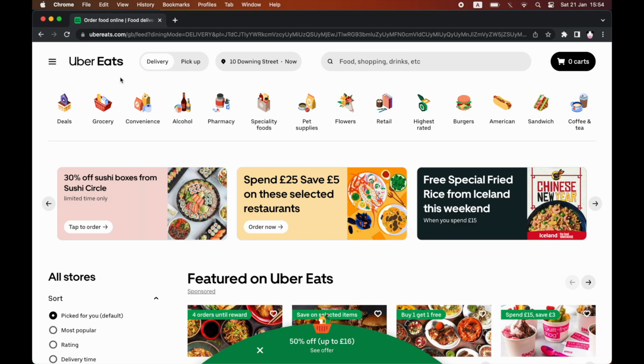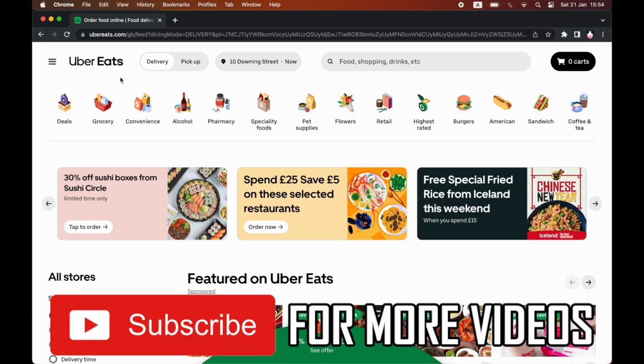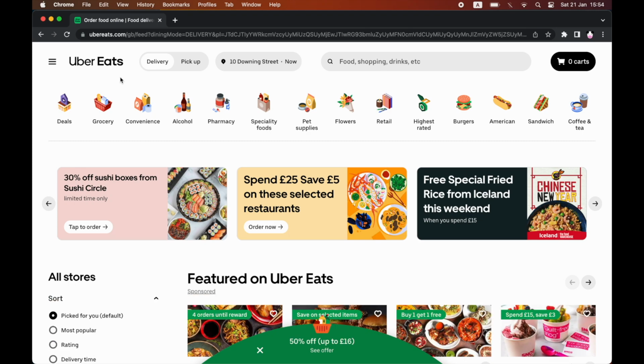How to refund a missing item on Uber Eats. So this is going to be a similar process on the Uber Eats app on your mobile devices, whether that's on Android or iPhone or anything else, as it will be on the ubereats.com website.